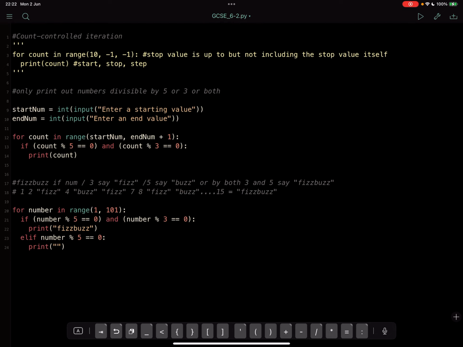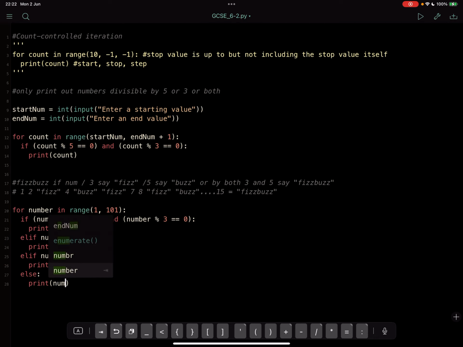We just say buzz. And then we've got another condition here: elif number modulo 3 does equal 0, print fizz. Else, if it's none of those, just print the number, the variable.